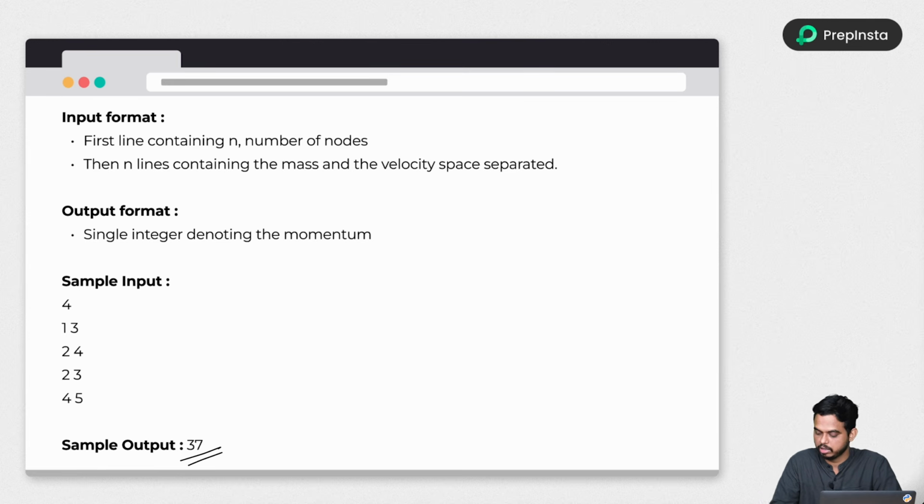So you have to write the code for this. Like I have just told you, the formula for momentum is m into v, but that is only applied for one single element here. But you need to do that for all the nodes that we have, and you need to get the total sum of these values after applying this formula. And this is the expected answer that you need to get.